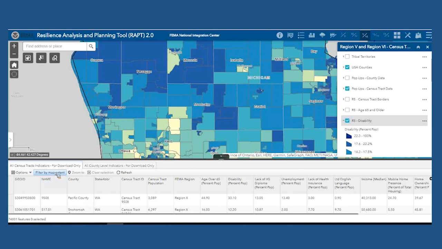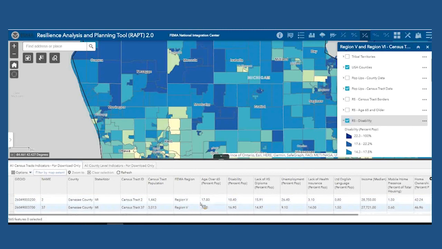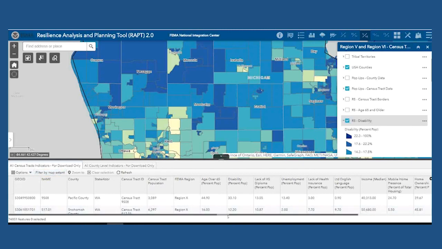Just to see the difference, if we do click on Filter by Map Extent, you'll see the attribute table updates and will only list the census tracts that we can see in the map. And you'll see there are 565 again. So again, we'll turn that off. So now we're looking at all of the census tracts that are available in the United States.